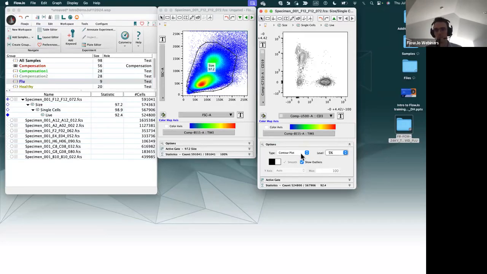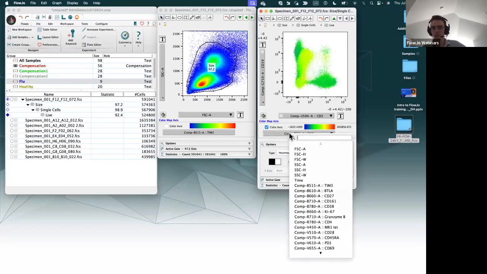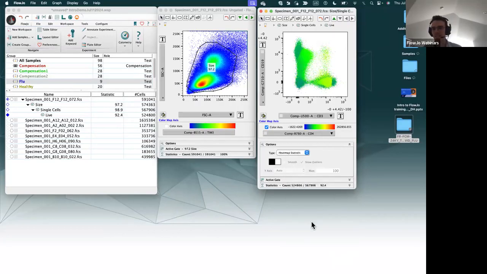Some other plot types we have available are density plots, similar to contours, except they're showing the density information in a different way. Zebra is like a black and white pseudocolor almost. Regular dot plots are kind of boring, but we can use them. And then heat map statistics allow us to include a third parameter that we can then see the expression of on these plots. So for instance, something like CD4 will only be expressed in our T cells, which should be CD3 positive here. So we can kind of see that there.